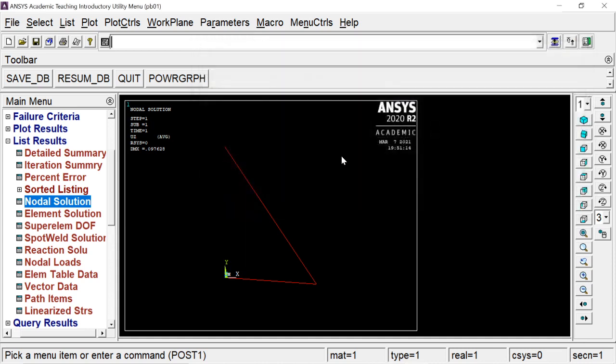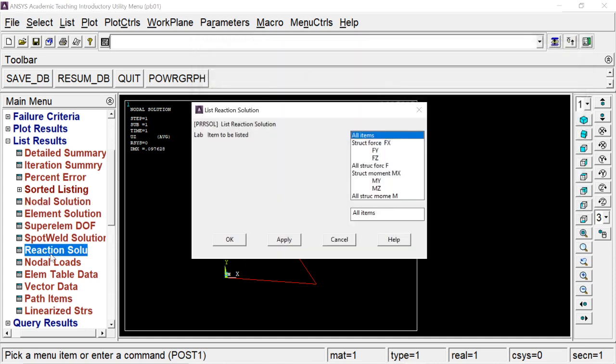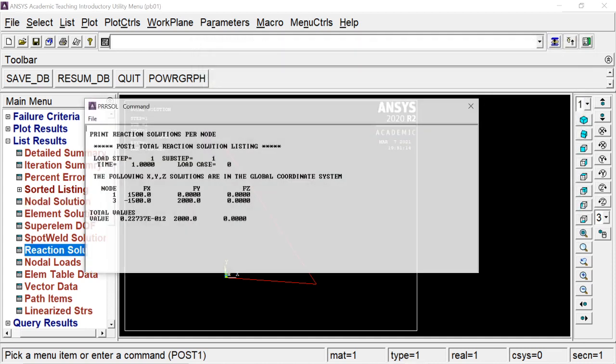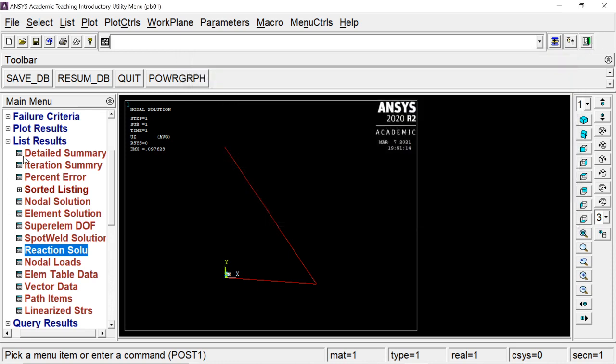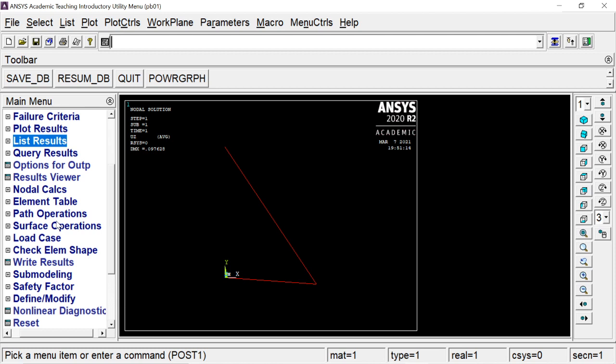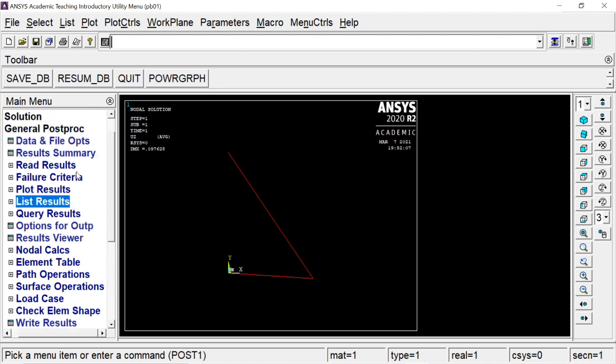Also we are interested in the reaction solution. So you can go to reaction solution, all items. That will give you the reactions at the fixed support. Node 1 and node 2. In node 1 there will be only Fx, and in node 3 you will get Fx and Fy, the combination of the reaction. Okay, these are the general things which you find in Truss.